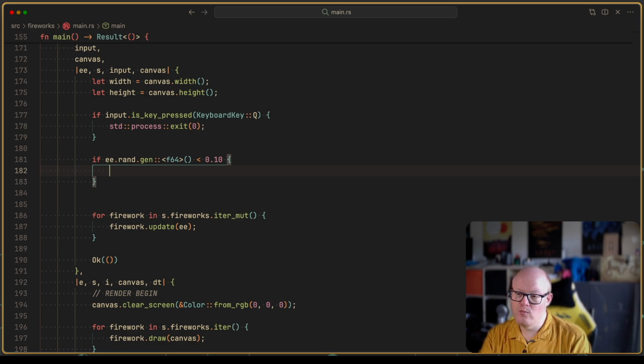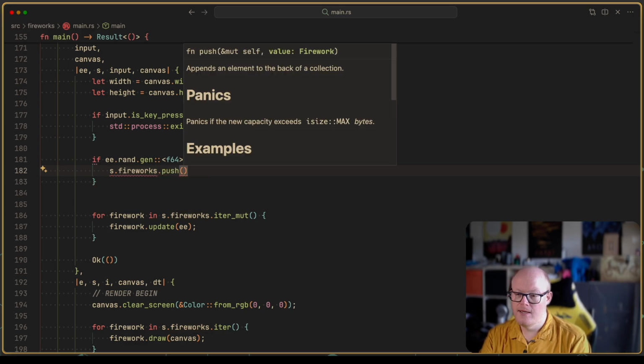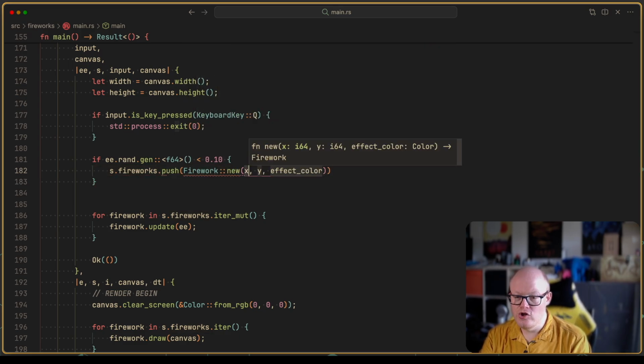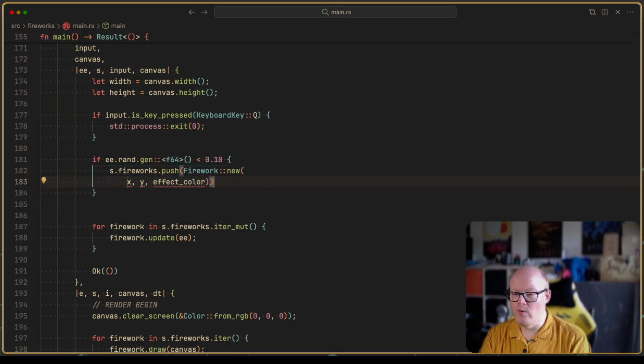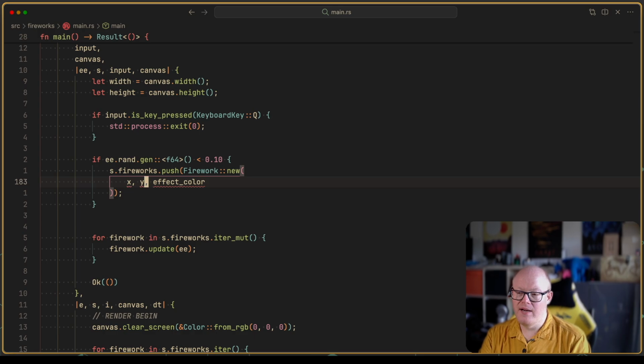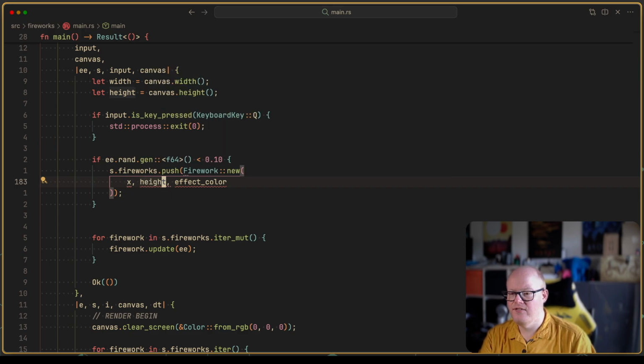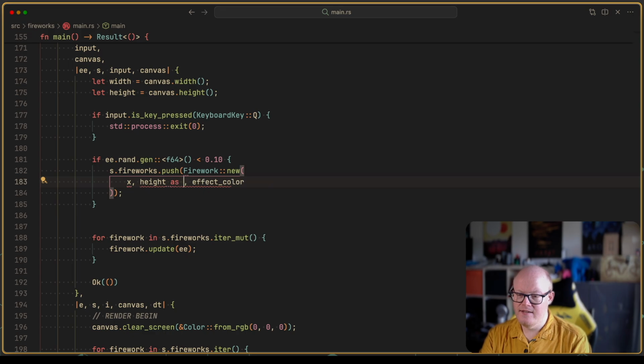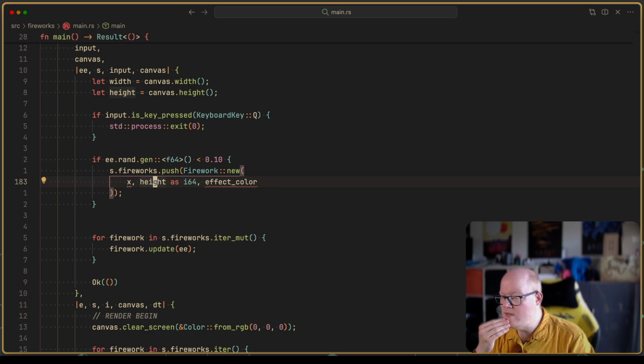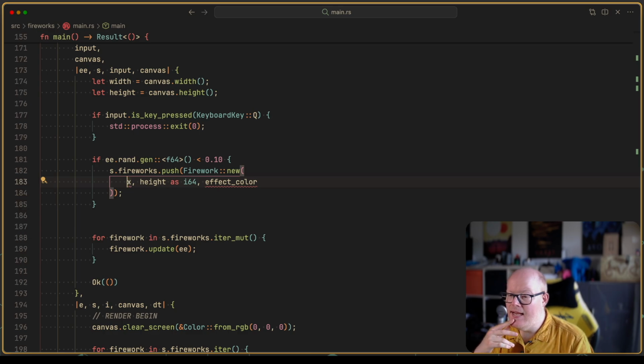So in this case we want state.firework.push(firework new), and let's see where we are actually placing that. The y will definitely be the height of the canvas. That's for sure. The x value would be, is this a different type? Oh, found u32. Okay, I see. That's no problem. That can easily be converted. A u32 definitely fits into an i64. That's no problem.